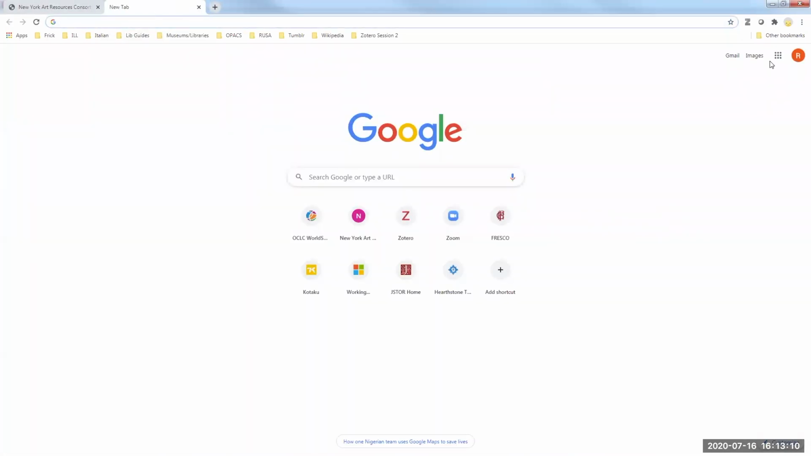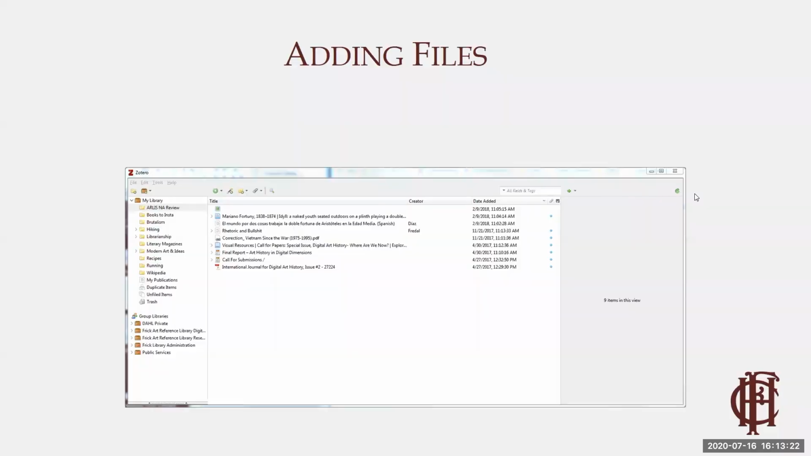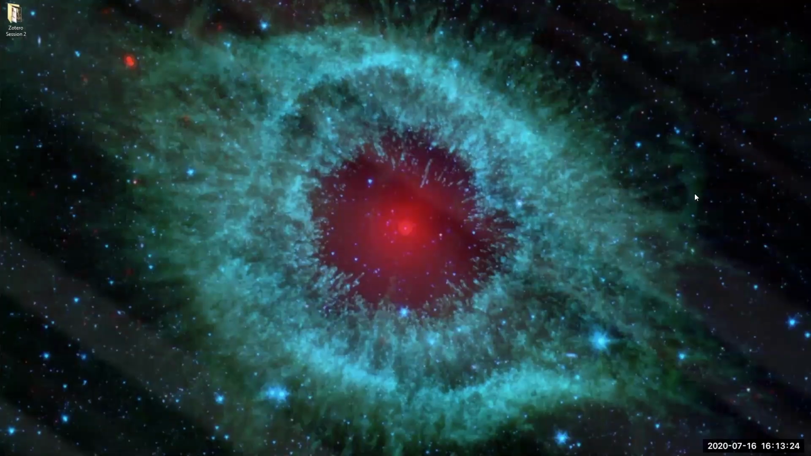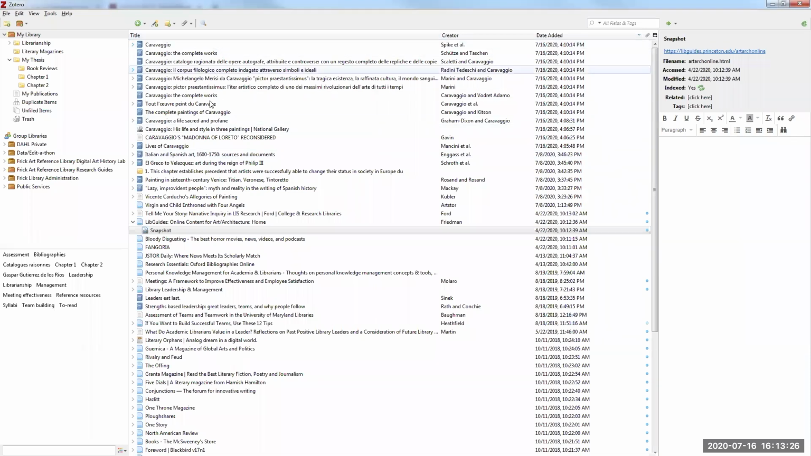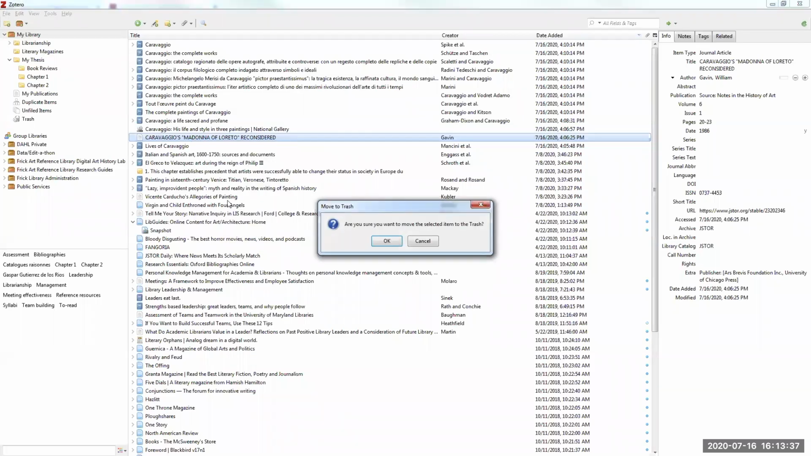And let's see how it can automatically capture a PDF. I'm just going to go back to that journal article. And recall that it didn't save that PDF. There was an X. And in order to make that clear, I'm just going to go back to Zotero real quick and delete this. So if I want to delete something, I can either highlight it and drag it to trash, or I can right-click and move item to trash.